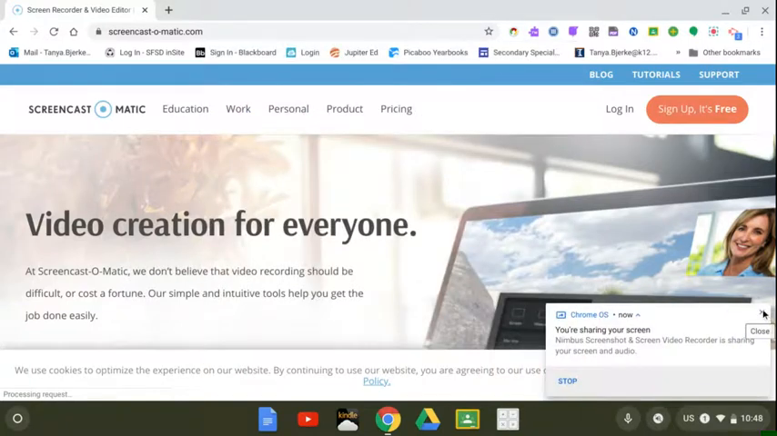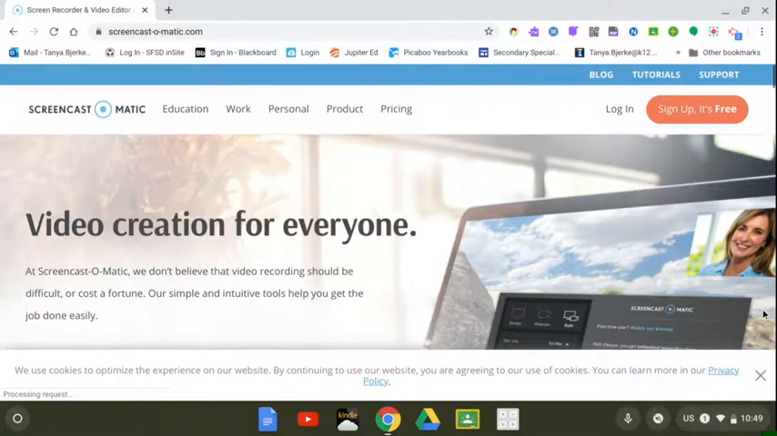Hey team, Bjorky here, just giving you some information on a couple of different options for how to share your screen. The first one is Screencast-o-Matic.